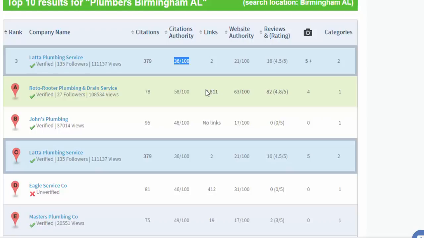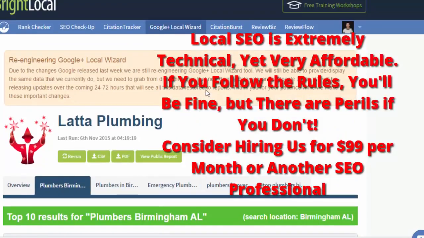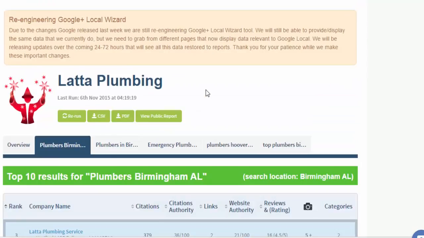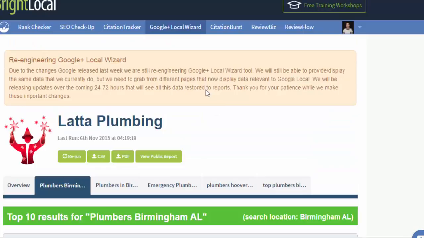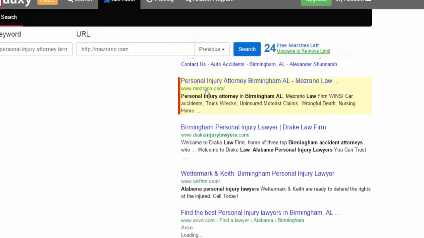But this score right here, this citations authority, is super critical these days if you want to get ranked in the maps. You need a number of links, but they need to be good ones, and that's what this tool can do for you. Not going to get into that too much today, but I just want to show you the tools that I use. The 3 that I use all the time are Bright Local, Wealthy Affiliate, and Jaxy if I really want to get competitive on a long-term basis.